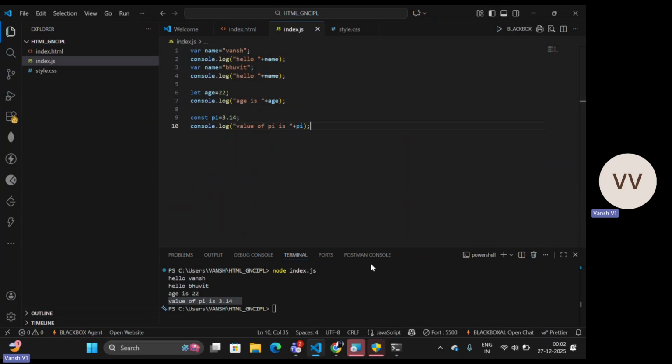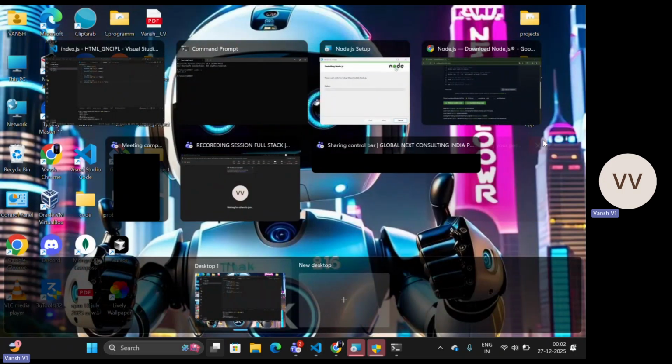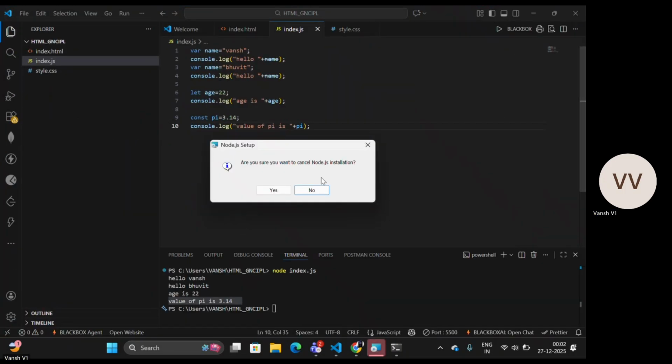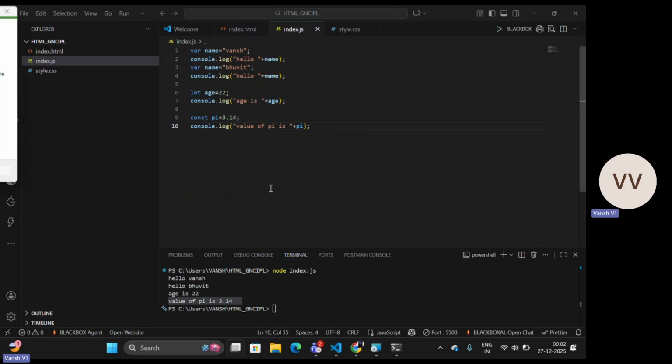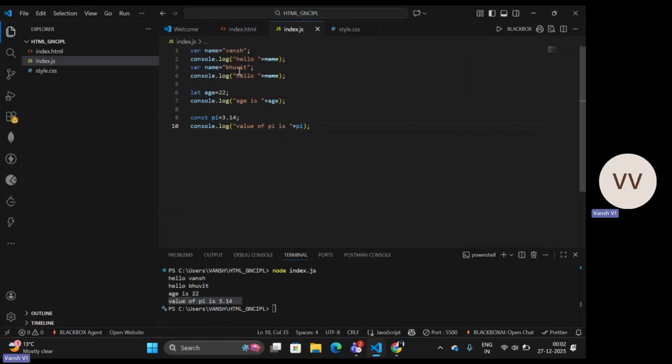Okay, just take your time to make sure that you are doing it. Just a second, let me remove the cancellation part from here. Extra tabs I am just closing. Okay, just try it at your end.